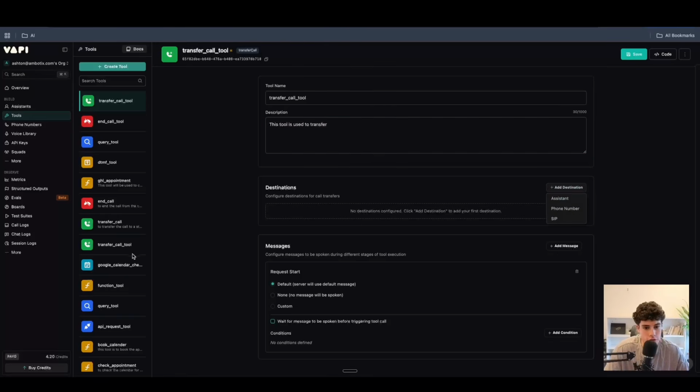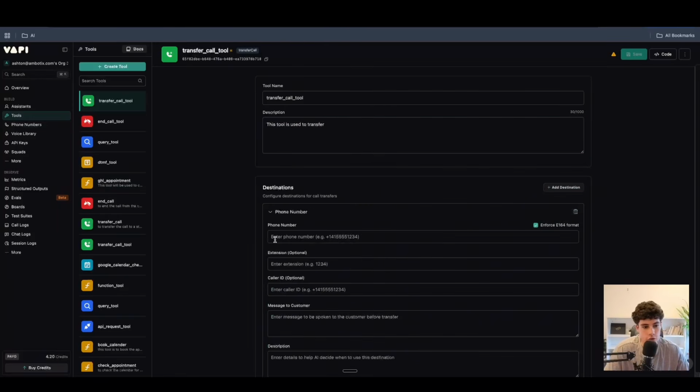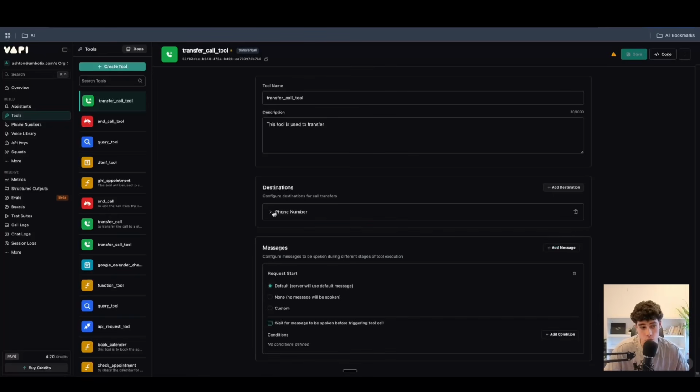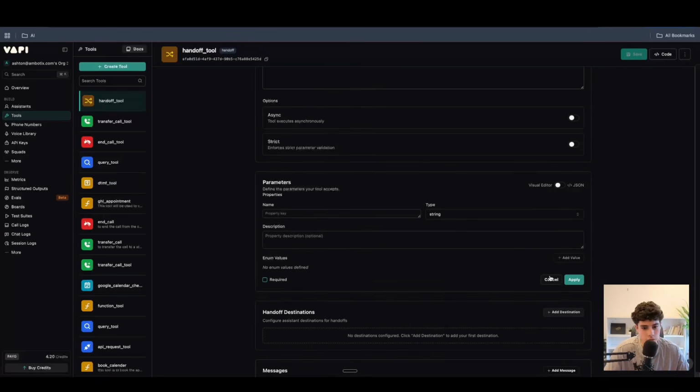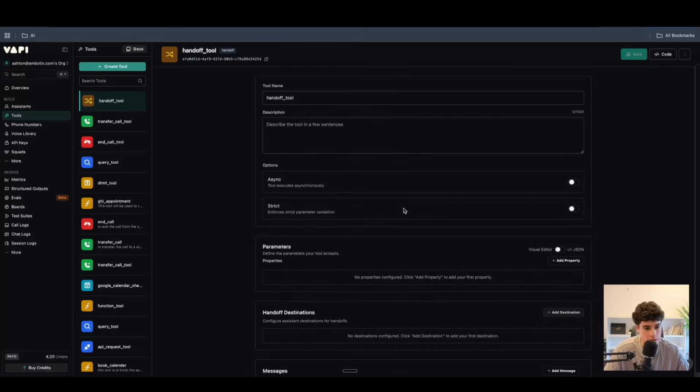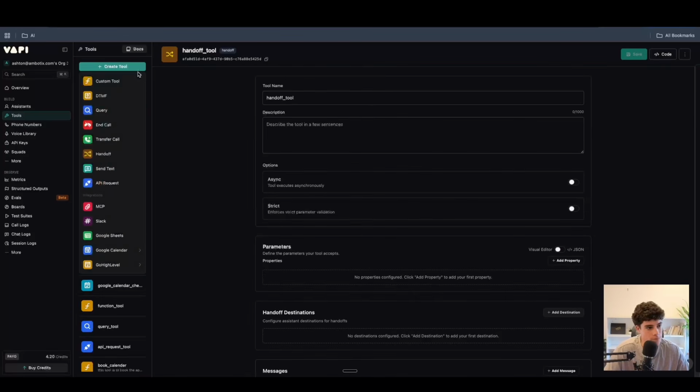From here, you can configure the destination. You can do it as a phone number, and this is where you can write in all your phone numbers to enable call transferring. That's a very important feature right here. Awesome. Then we have handoff. I believe this is an inbuilt handoff to different agents. Yep, so you can hand off to different agents within your own Vapi account.